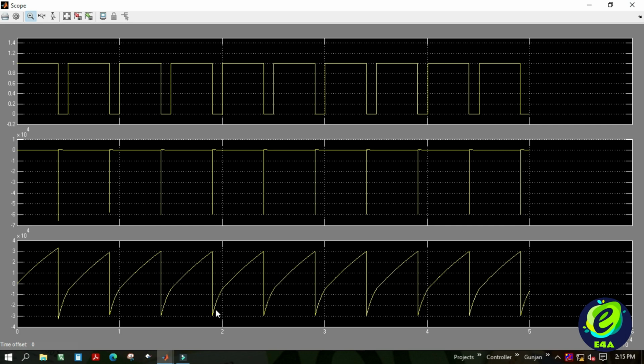So this much will be all for today's video, guys. We have seen how an inductor behaves when it is energized via a MOSFET running on PWM. In the next video, we will see how a coupled inductor works when it is powered via a MOSFET in the same fashion.